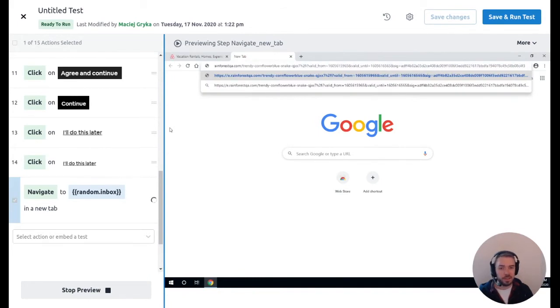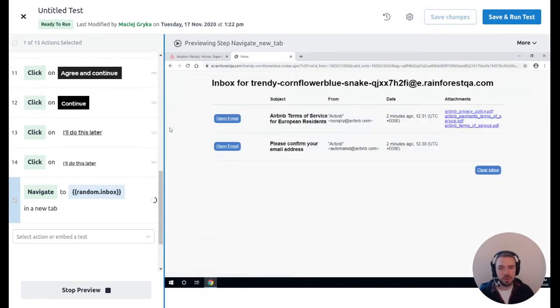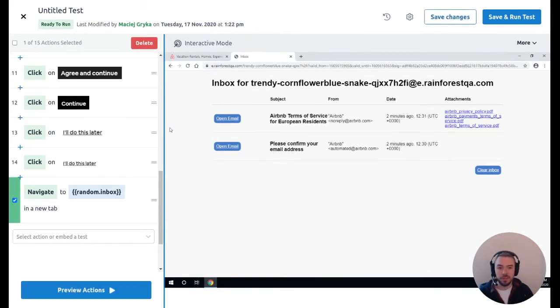Now, email delivery is sometimes a little bit unpredictable. So depending on your service provider and so on, you might need to wait a certain amount of time for the email to show up. But in this case, Airbnb already sent the emails so we can see them. And there are two emails in the inbox. Both arrived a couple of minutes ago.